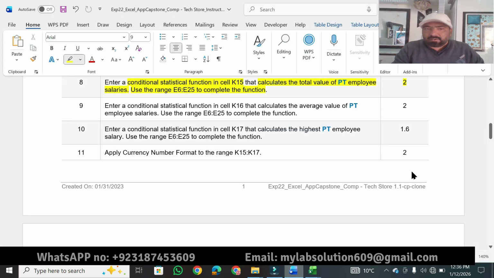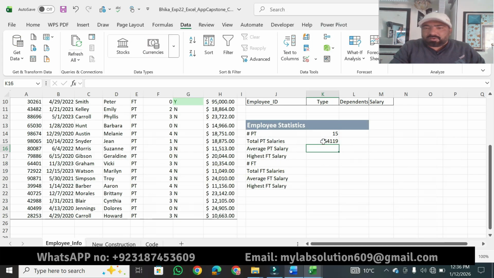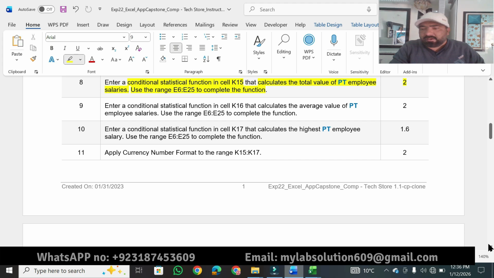In question number 8 we have to enter a conditional statistical function in cell K15 that calculates the total value of PT employee salaries. Use the range E6 to E25 to complete the function. So after inserting the formula we get this result. Now moving toward question number 9.